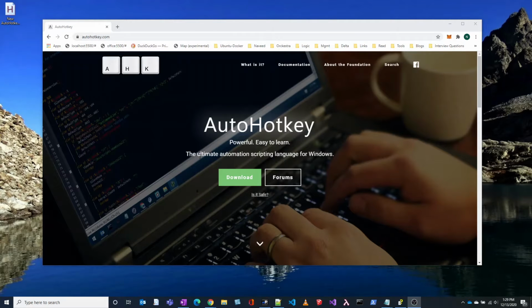AutoHotKey is the ultimate automation scripting language for Windows. You can attach certain hotkeys or hotstrings, you can write functions, so there is a lot of functionality built into it. Let's start by downloading this.